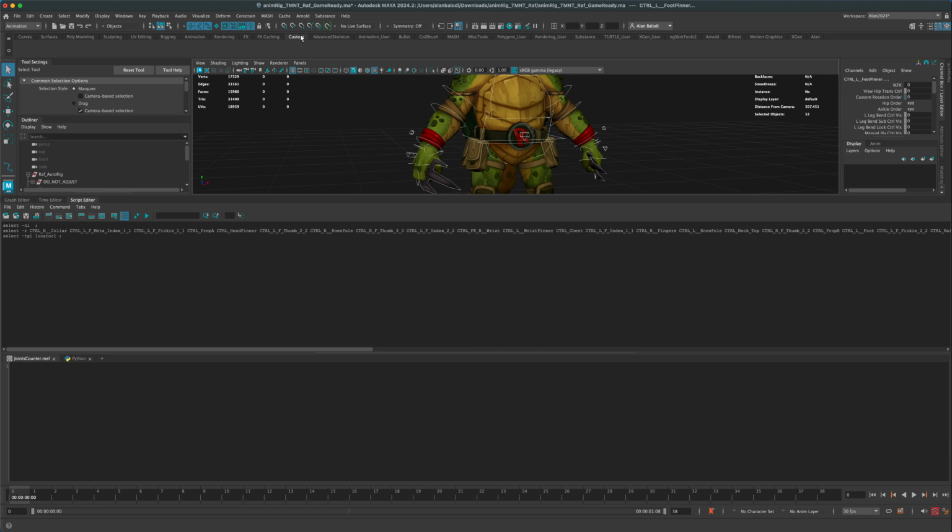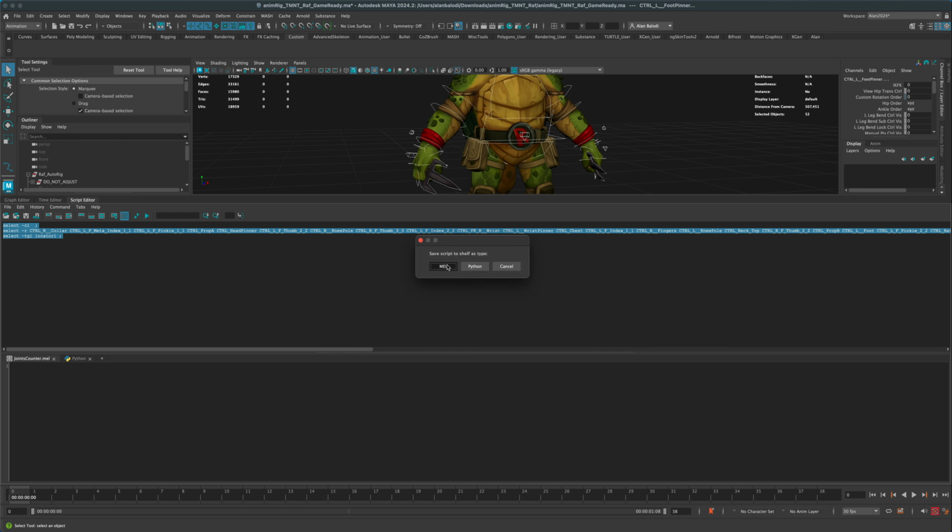Now, if you go to your custom shelf, you should see a custom shelf, or you can create your own, whatever you want. But if you go to the custom one, it should be empty. Let's just select all of this code from the script editor of us creating this selection for the controllers, and middle mouse drag it all the way up to the shelf. And then let's say mill. And now there's a button here, right?